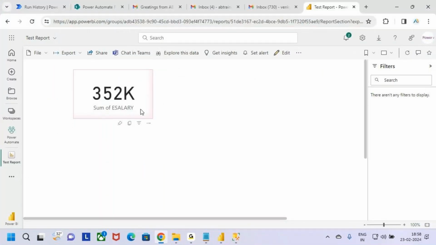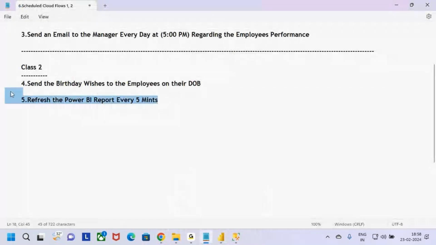we can see in the Power BI report. So every 5 minutes from now onwards, this Power BI report will be refreshed. Every time when I refresh, if there are any changes in the data source, it will bring the latest data into the Power BI report. So this is how to refresh the Power BI reports from Power Automate.